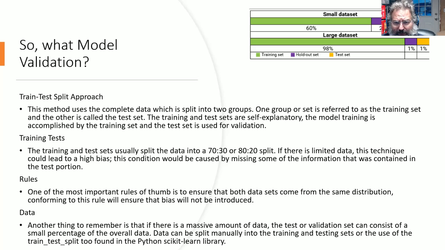It's not necessarily indicative of how it's going to do overall, but it might let you know when it's time to stop your training, or when you've overtrained, and maybe you need to back up a little bit. The splits are generally something like 70-30 or 80-20, but it really depends on the amount of data you have. If you don't have much data, you can have a lot more bias, and that's the concern. You need adequate data for training.